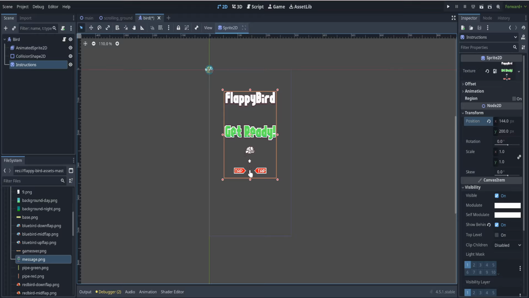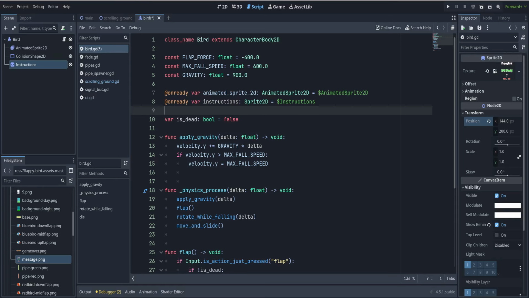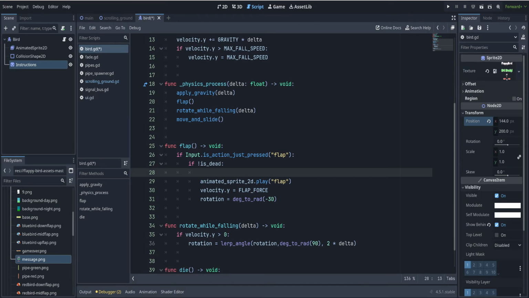Now we will need to fade. I want to fade these instructions away once the player clicks play. So let's get access to it in the script. So if we go to the bird script now, let's go up to our onReady over here and get an onReady for the instructions as well. So now we have access to it as its name is instructions. And in our flap function, once they've pressed the flap key and they're not dead, we can actually fade these instructions away.